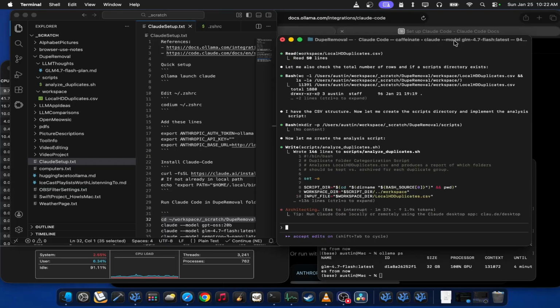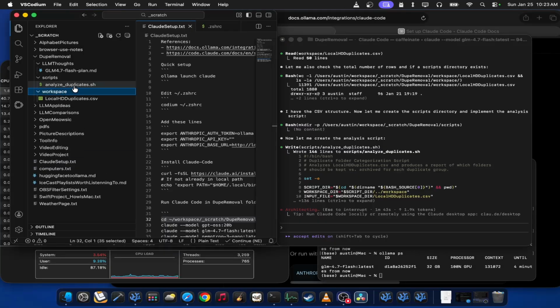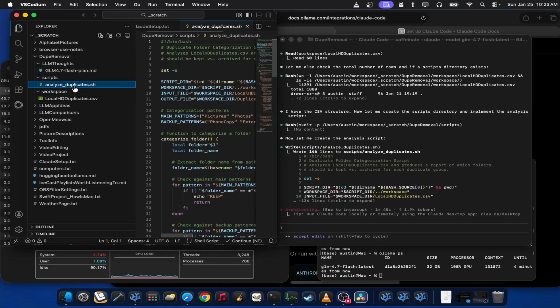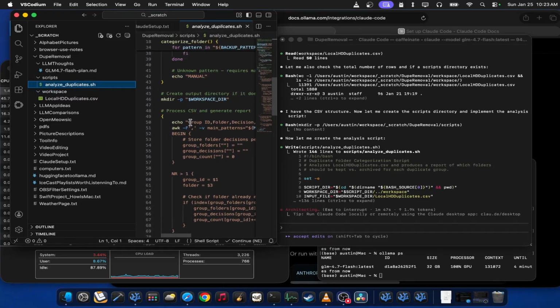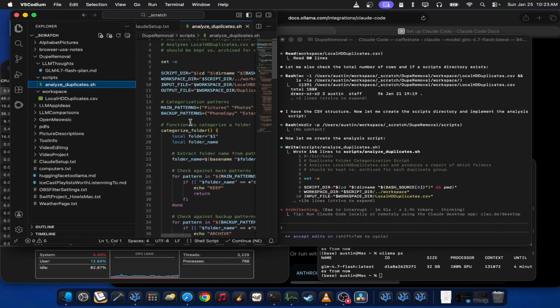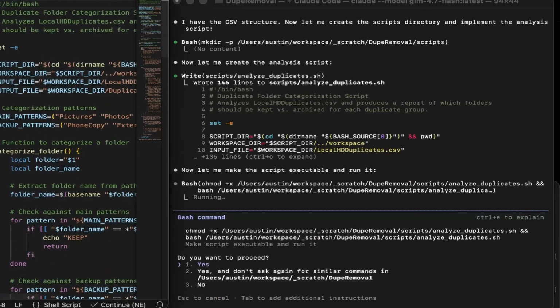Oh, look at it go. It put an analyze_duplicates.sh in there. Let's see if it tries to run it. It should be able to verify itself. I didn't see that in the plan though. I should have asked it before. Oh, look at that. It put a thing out there. I wonder if any of that works. That's so cool. All right, let's see what it says.